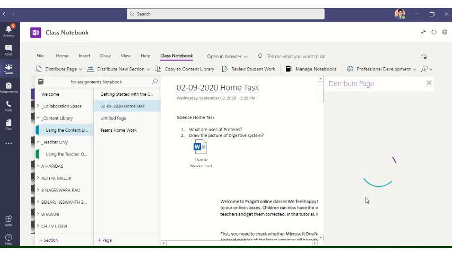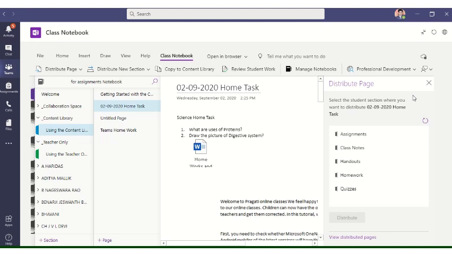Here a special pop-up will be opened on the right side of the window, where there are different options mentioned as assignments, class notes, handouts, homework and quizzes. That means you have to select the option for which you want to assign this work. You can assign this work as an assignment or class notes or handouts, homework, quizzes, everything. Suppose you want to select this as a homework. Now we are discussing homework, so you select homework here.